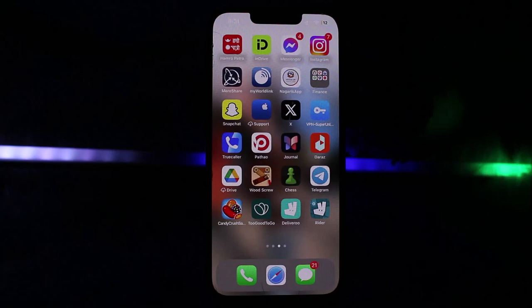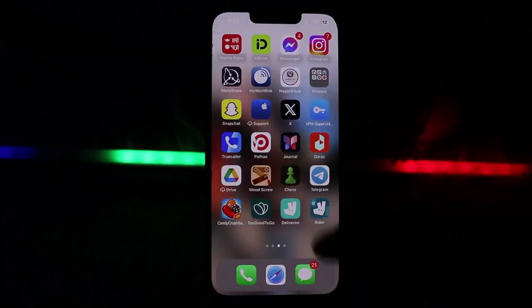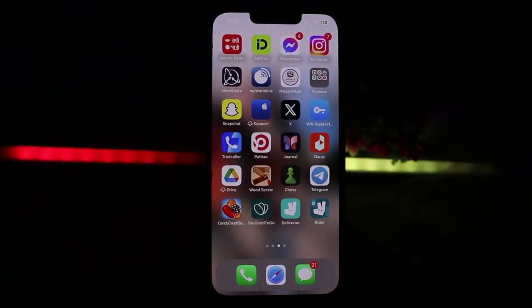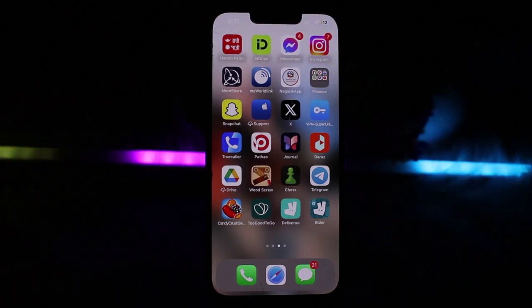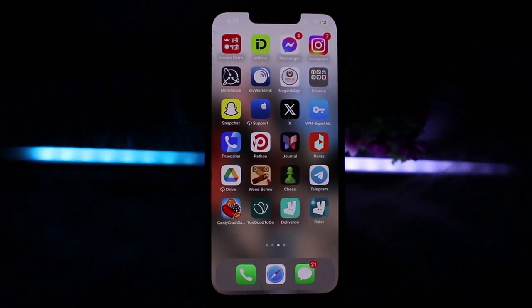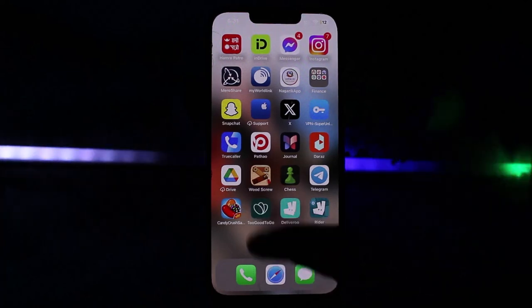So let's get started. Now if you want to order something from Too Good To Go app, then make sure that you have installed the Too Good To Go app on your device. So if you have not installed, you may simply install it from App Store or Play Store on your device. So after that you need to simply open Too Good To Go app and make sure that you are logged into your account.